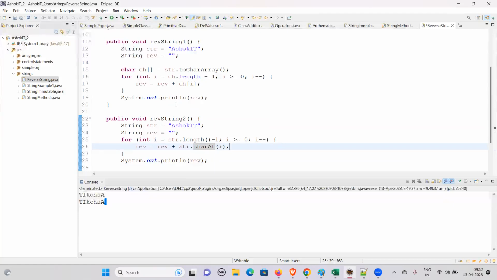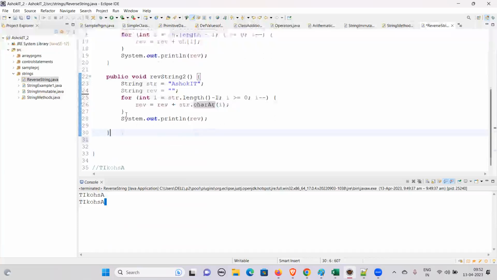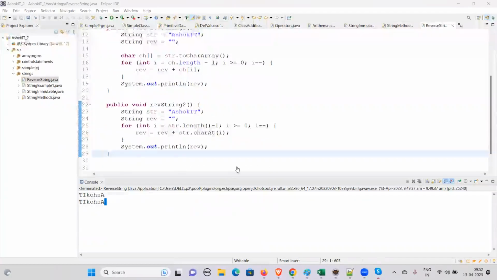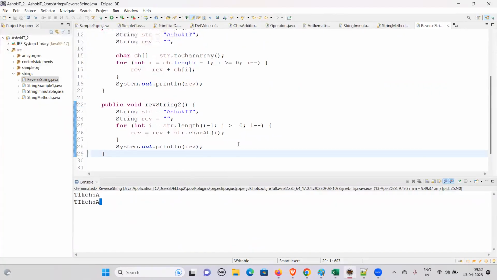If you have any other approaches, you can go and use them. So these are the two approaches, and if you feel you can write some other logic for this, that is also quite possible. So this is reversing the string in two ways. Next we have a few programs.